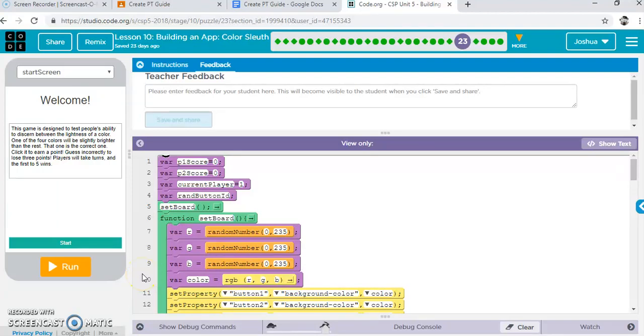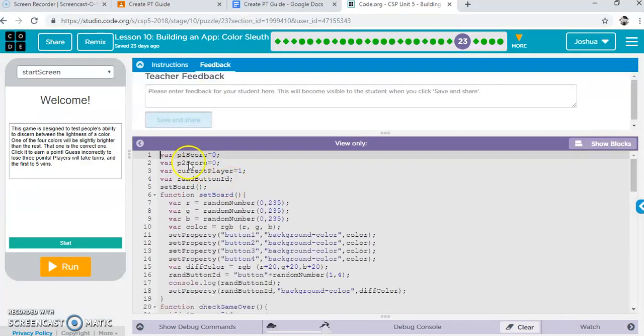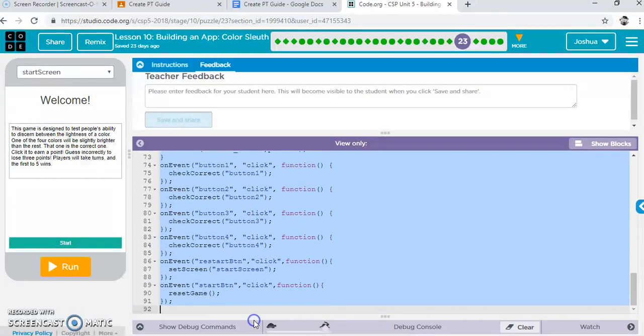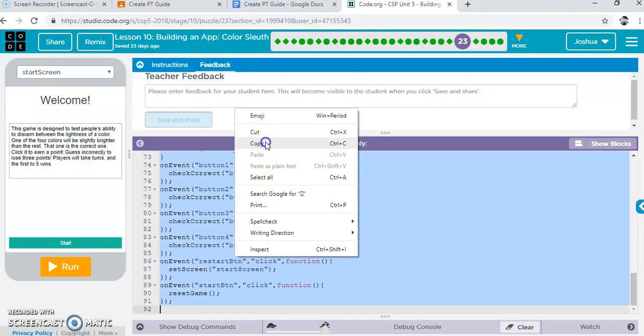Okay, the purpose of this video is to show you how to make a PDF for your project. First thing you're going to do is pull up the project in code.org and go to show text mode. You're going to need to highlight everything. You can scroll all the way down, get everything, or if you're fancy, hold down Control and hit A. Then do Control C or right click, copy.